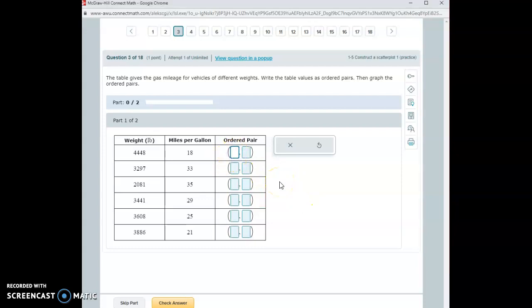So what I'm going to do here is the weight is going to be my X value, and the miles per gallon will be my Y value. So I'm going to put the corresponding row into the corresponding ordered pair, X and then Y. All I need to do is click on the first box and type in the value, then click on the second open box and type in the Y value.